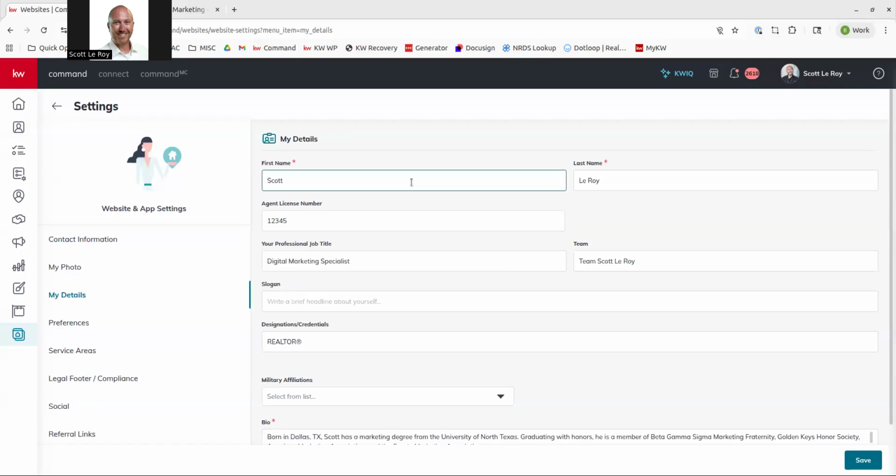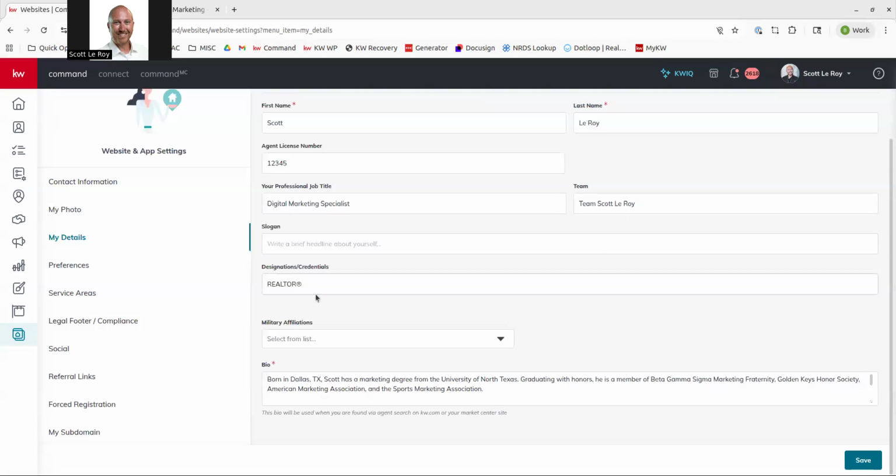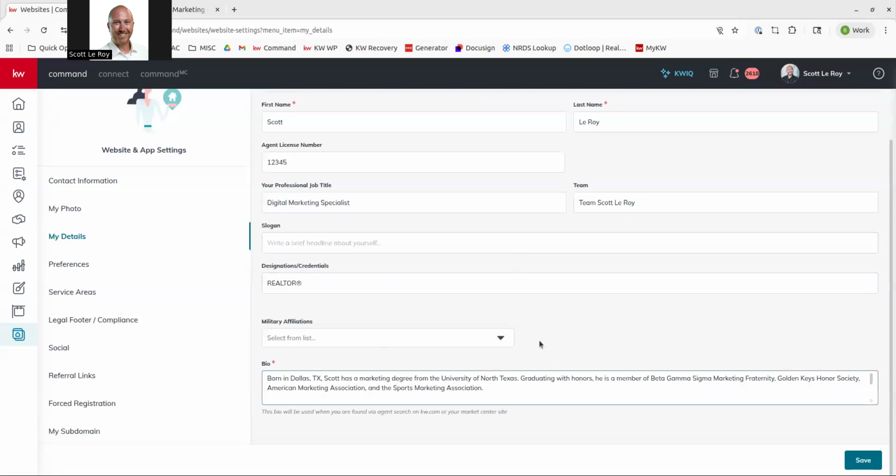Your details, it'll have your name, last name, license number. Again, the license number is not a required field. However, we do strongly recommend it. It can cause some errors with your email campaigns, once again, if you do not have a license number here. So you want to make sure that's added in here. And then you can go through and add all this information. Biography is required.